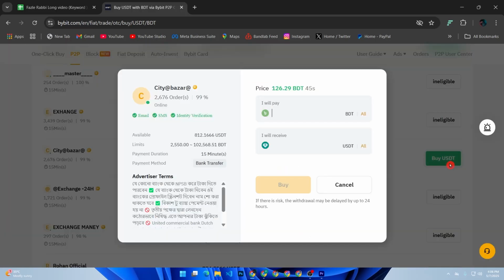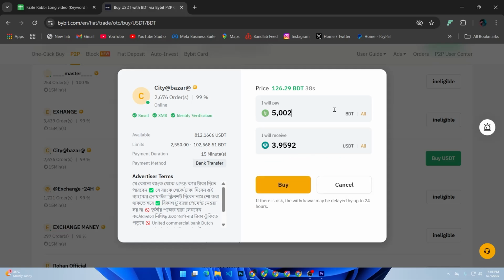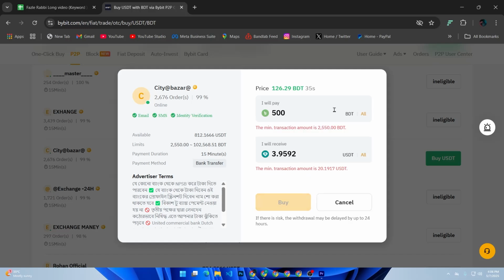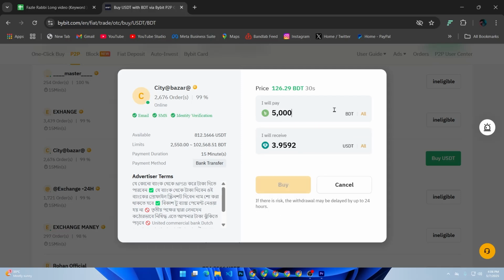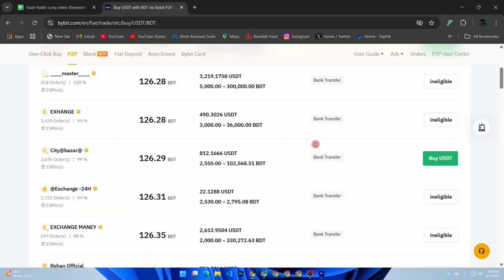Then click buy USDT, enter your amount, then click buy and follow the terms and follow the process.